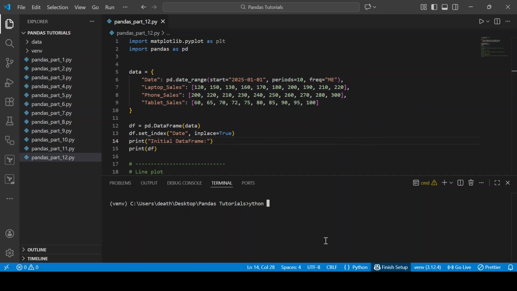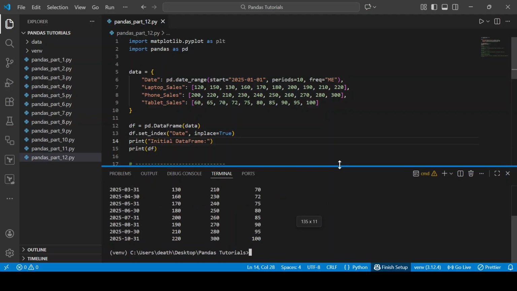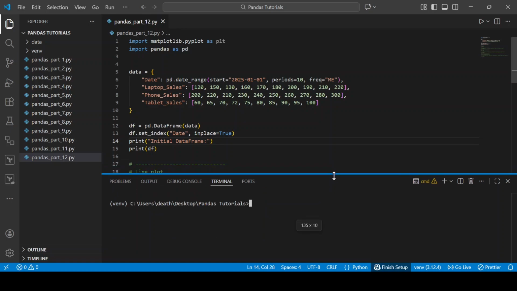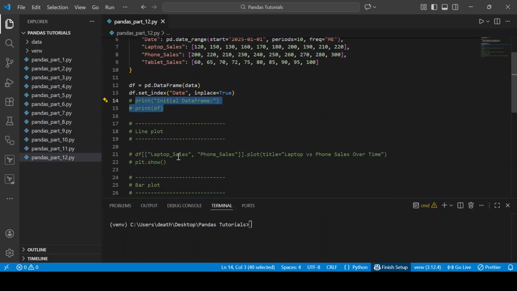Alright, let me just show you how this looks. So we go with python pandas part12.py. Okay, let's make it a bit bigger. So those are not strings, this is a datetime field. And it goes from the 31st of January to the 31st of October. We're going to see why it will be like that. Let's now clear that out. Let's make this shorter, and we're going to comment this one so that it doesn't bother us.